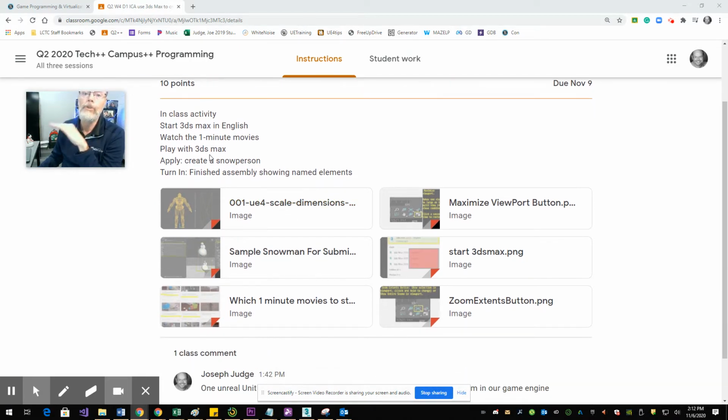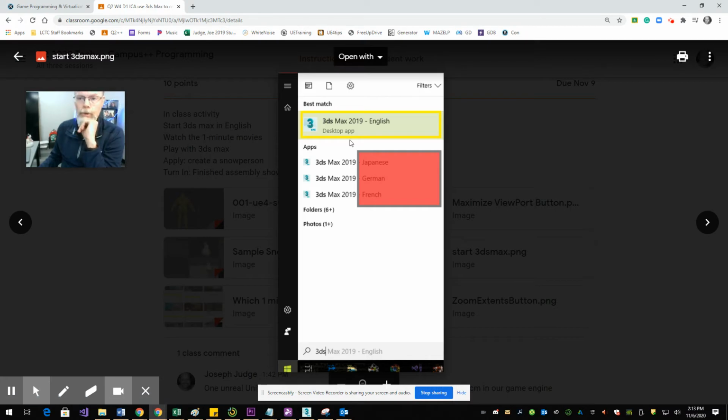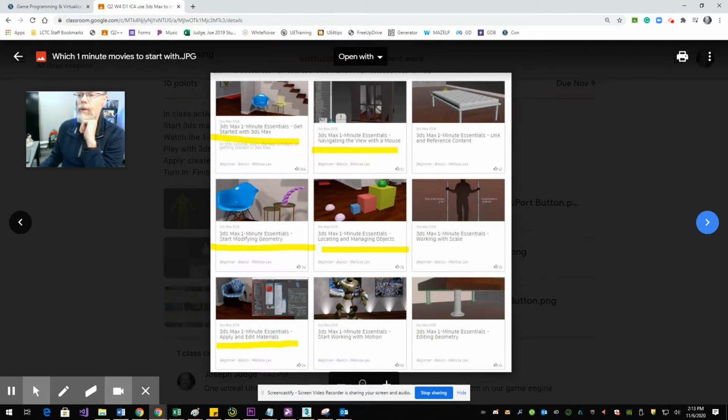You are going to need to remote into the lab to get this done. Once you've remoted in, you're going to start a 3ds Max program. Make sure you click on the English version. Please do not use one of the other language versions. That's kind of a thing that we've come across in the past. It's going to show you a splash screen.